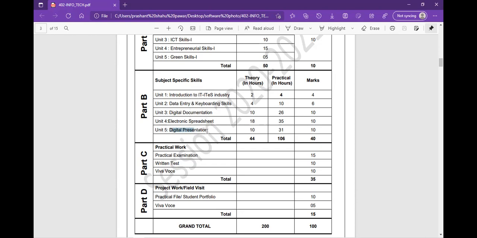And unit 5, that is digital presentation. For example, you must know the Microsoft presentation software. So all these software we have already covered in class 8. So it is the same syllabus, with slight changes: they have included new softwares like keyboard skill management software. And Libre documentation and Libre spreadsheet they have included as an option to MS Word or MS Excel.